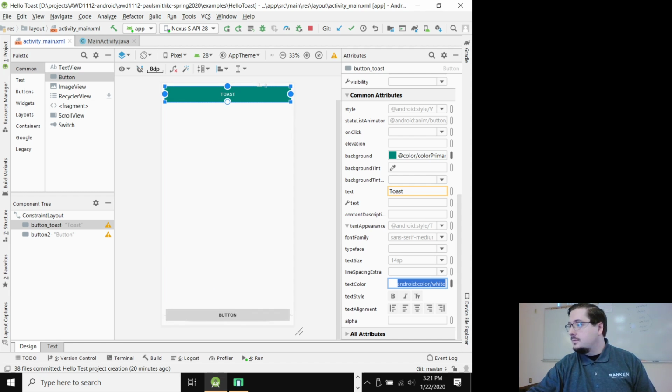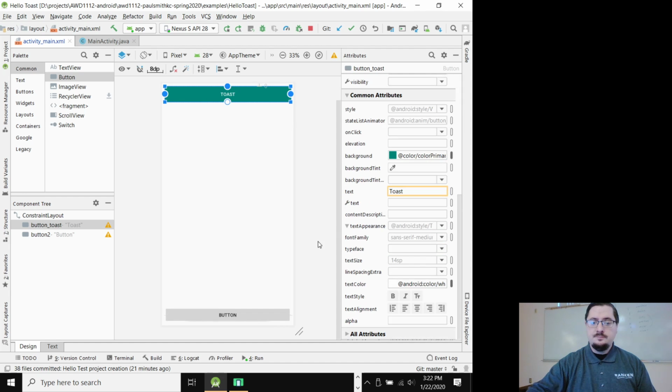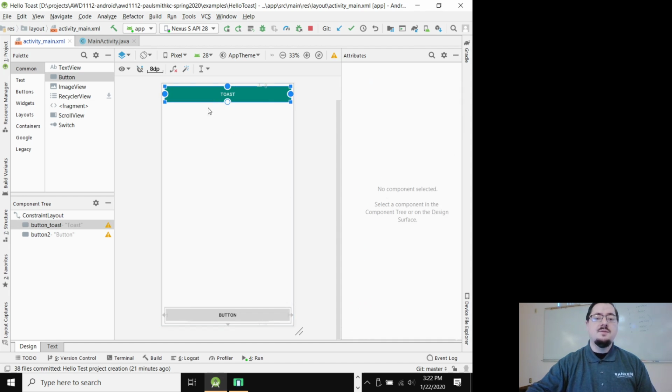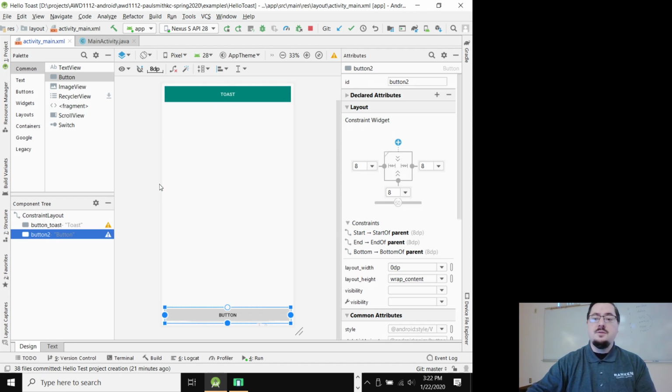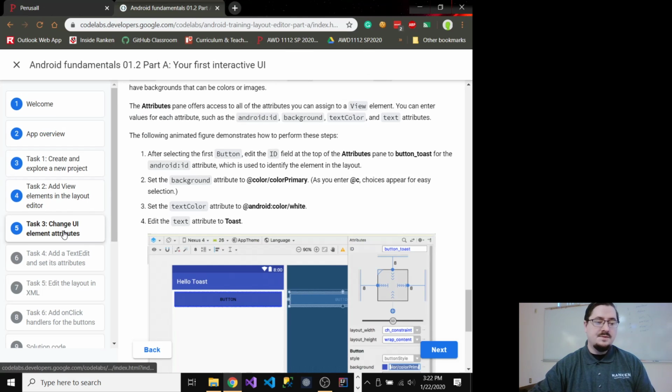I also, was there anything else I wanted to change in there? No, that was the 4 things. Yeah, I haven't changed the second button. I've done that to the first button. I'm going to do the same thing to the second button. So I'm going to change this to button count is the ID of that one. And again, if you're following along with the guide, I'm right around here. I'm on task 3.